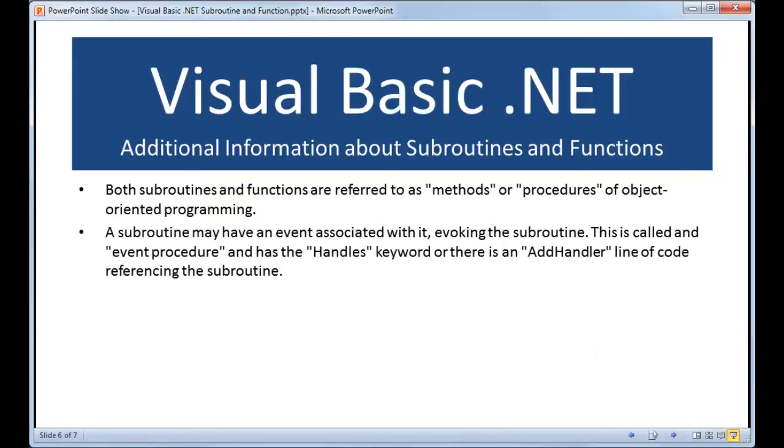Now a subroutine may have an event associated with it, and you're probably very well aware of this. For example, we have a lot of times a button that we put in our program, and it has a click event that we add to that subroutine, so that when that button is clicked, we call that subroutine. And that's called an event procedure, and it is nothing more than a subroutine that has the Handles keyword. We can also use the AddHandler line of code to refer and activate a subroutine based off of some kind of event.